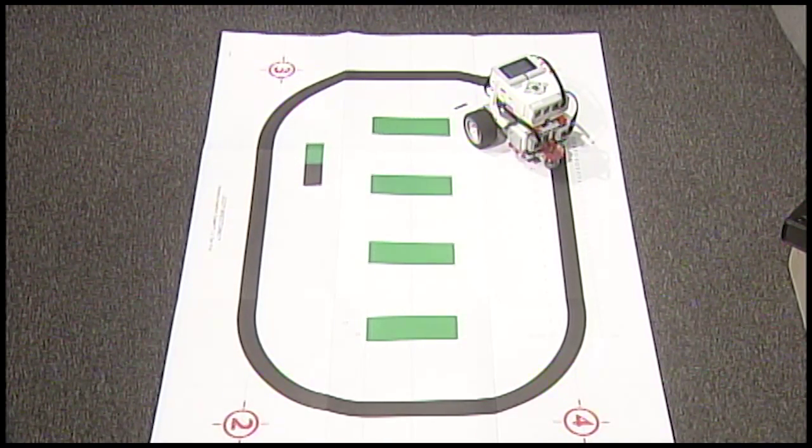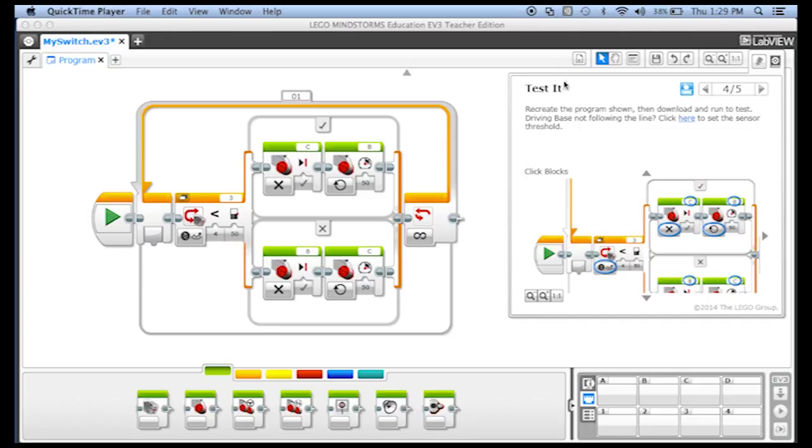Great. By the way, back in the tested area again, did you notice this note up here? It's worth reading. It says, recreate the program shown and then download and run to test. Driving base not following the line? Click here to set the sensor threshold. So they're giving you more information. We lucked out because our white line was way above this value of 50 down here, and our black line was way below it.